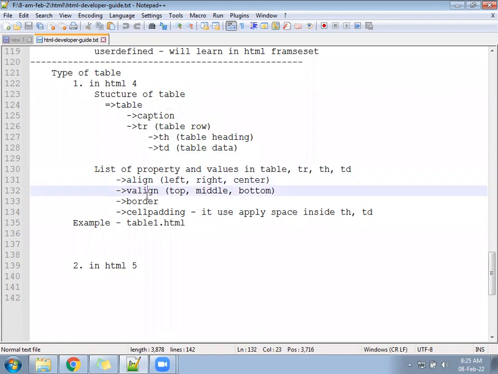Vertical align, either top, middle or bottom, depending on our need, we can follow that. Then we have the next property called border. If you want to bring some line, you can use that. Cell padding we have: suppose you are creating a table, inside the cells if you want to give some space inside, we can follow the property called cell padding. We have written here, it is used to apply the space inside the th and td. Th and td both are called cells.